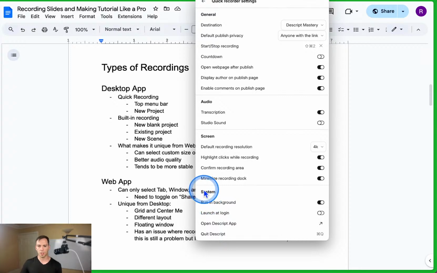The system settings here, this is whether to run this in the background. Here's what's interesting about the Quick Recorder, it's kind of like a separate app. So even if the Descript desktop app is closed, the Quick Recorder can be open up there on your top menu bar, and it's just a different process in your system. So if you have that set to run in the background, then you'll have that capability. Launch at login, that's whether it opens as soon as you open your computer or not. And then you can quit Descript right there at the bottom.